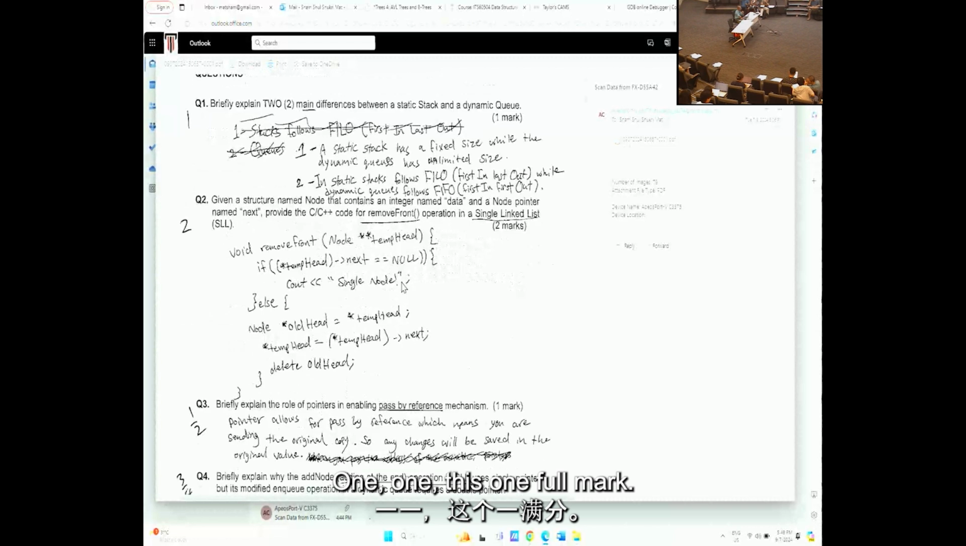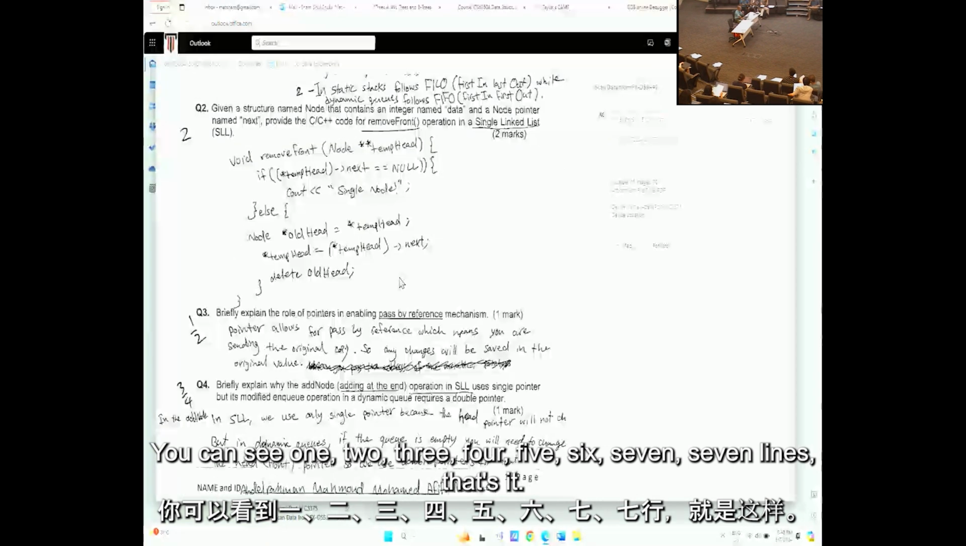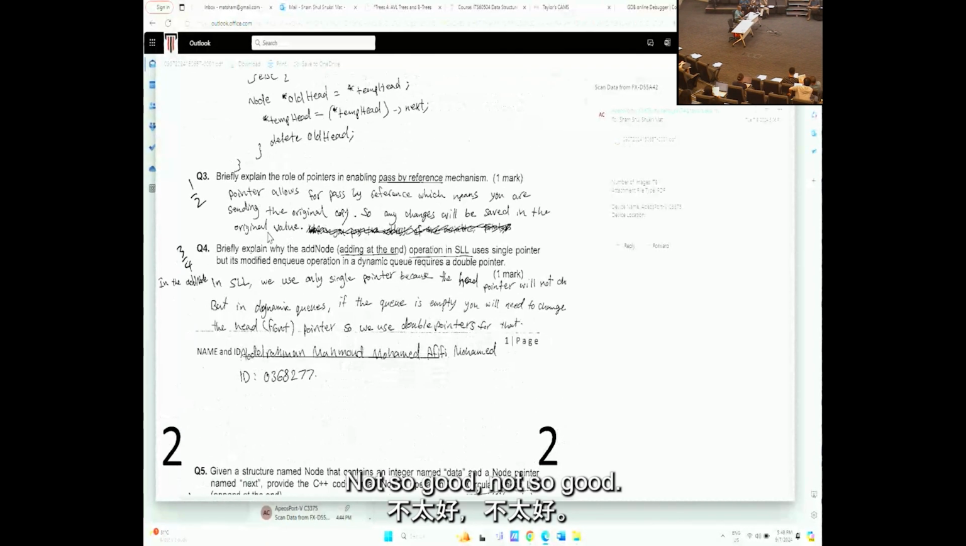One. This one full mark. You can see 1, 2, 3, 4, 5, 6, 7. 7 lines. That's it. Not so good, not so good.